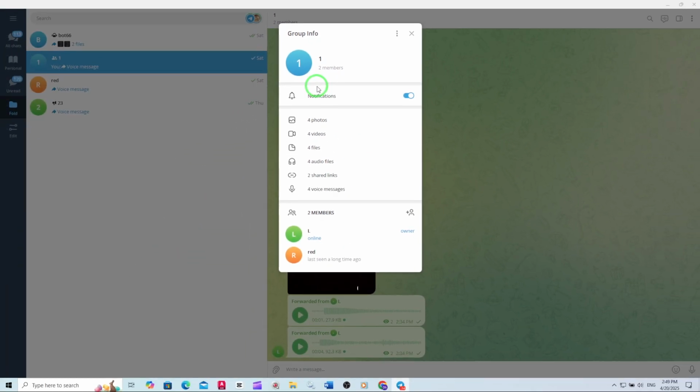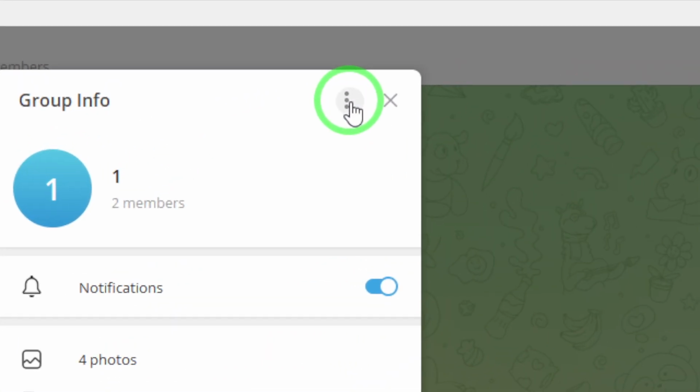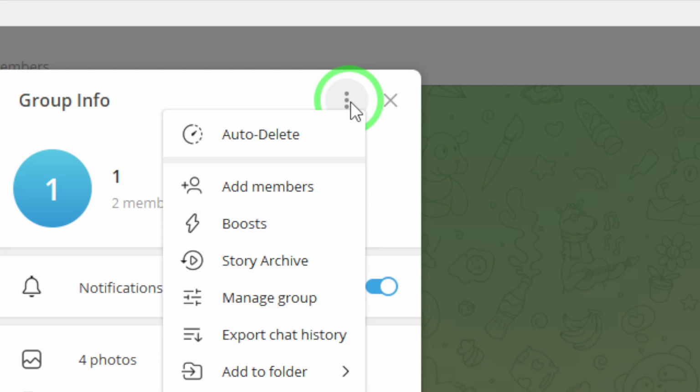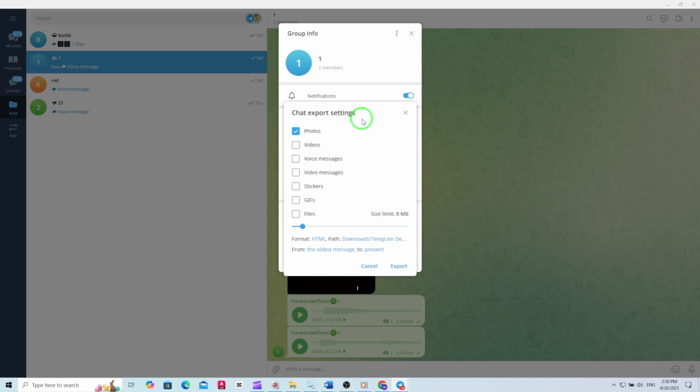Next, look for the three dots in the upper right corner of the contact info panel. Click on these dots to reveal a drop-down menu. From the options, select Export Chat History. This powerful feature allows you to download not just messages, but also all the media and files shared in the group. A new window will pop up with several export options.